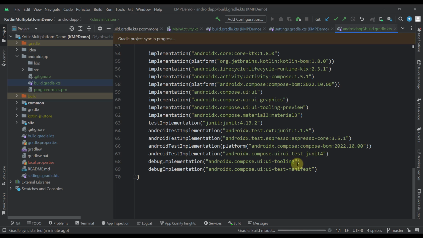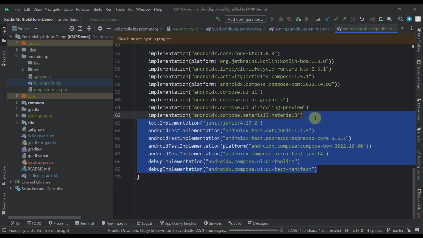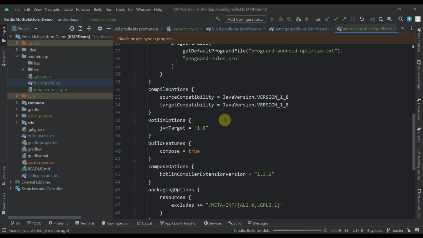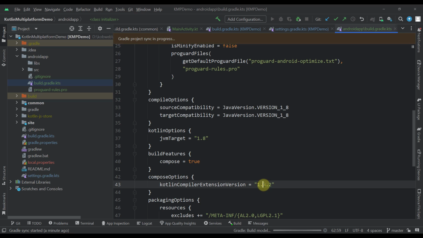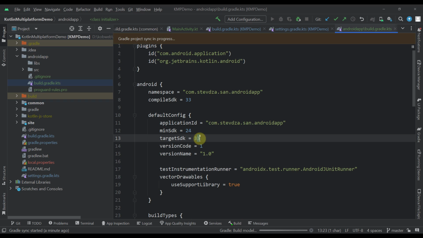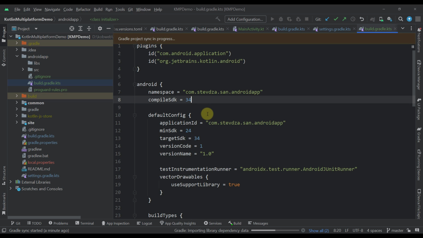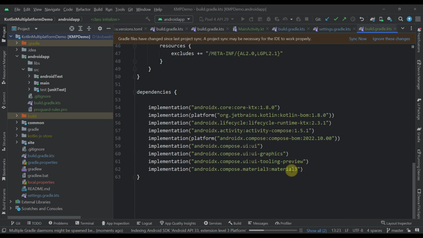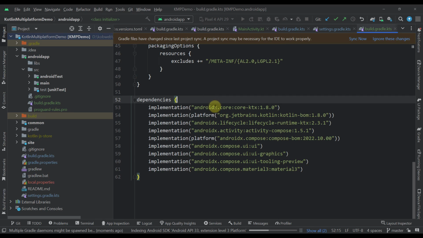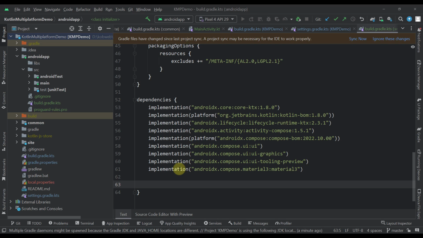For example, in this case, I don't need some of those dependencies for testing. Let's just remove them. I'm going to also set this Kotlin compiler extension version to maybe 1.4.6. Target SDK will be 34 and here 34 as well. And also I'm going to paste here a couple more dependencies that we are going to need for our Android project, like for example a Kotlin X serialization library, as well as a retrofit library, because we're going to need that library to make a GET request to our server as well.